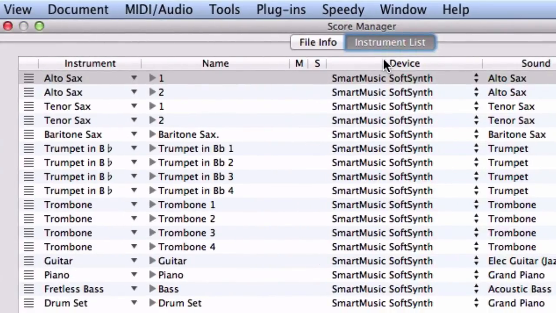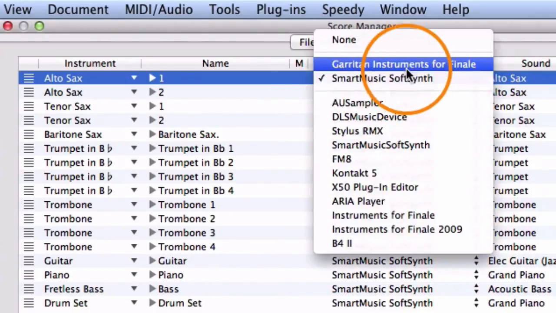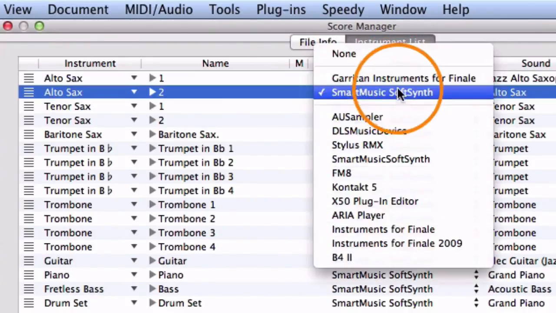And here under Device you can see every single sound plays back through the SmartMusic SoftSynth library. So we really need to switch those. Unfortunately, there's no way to do this globally, so you will have to do this with every single one.